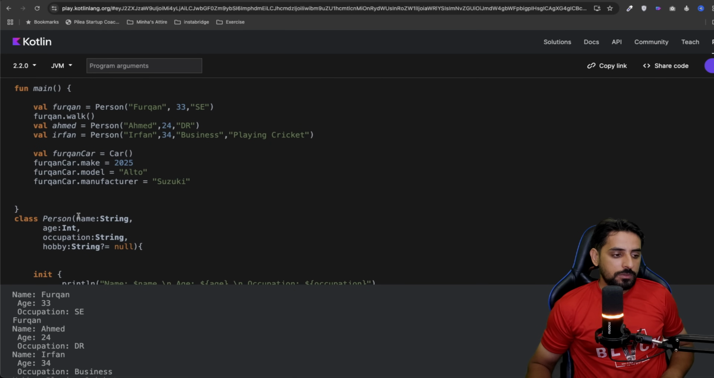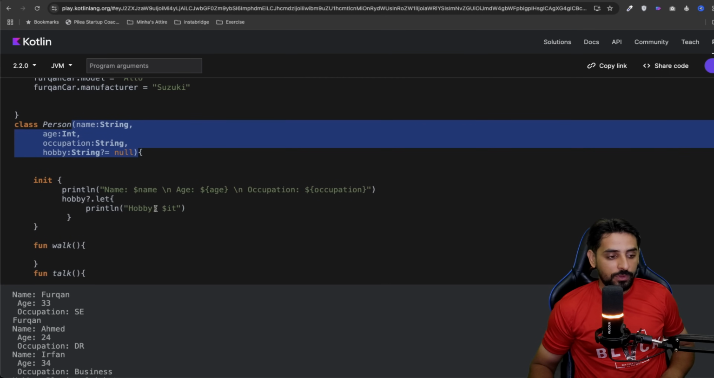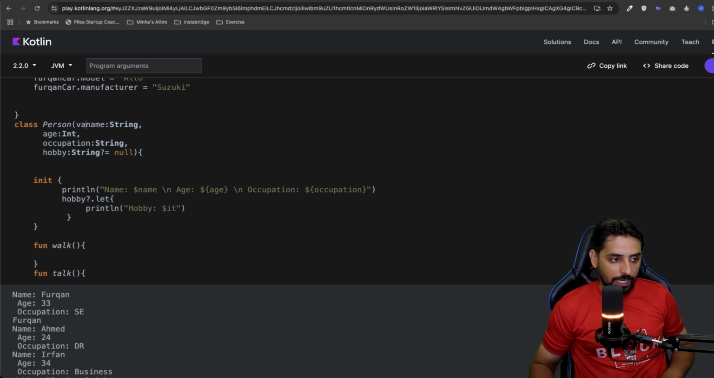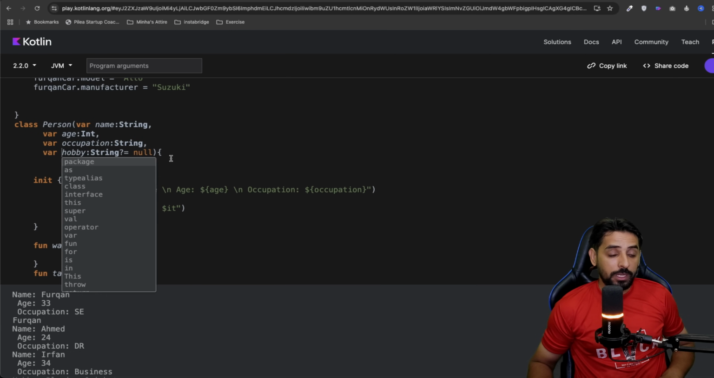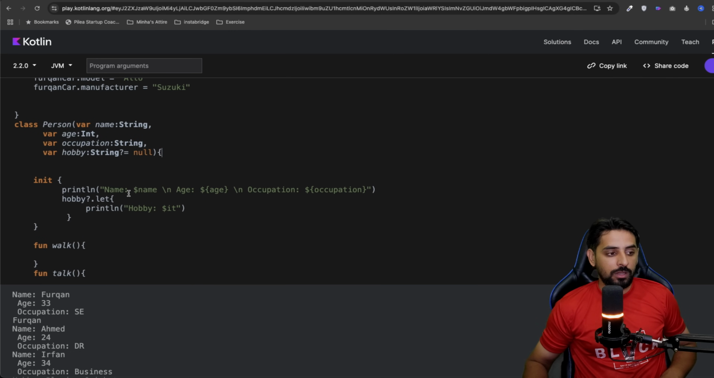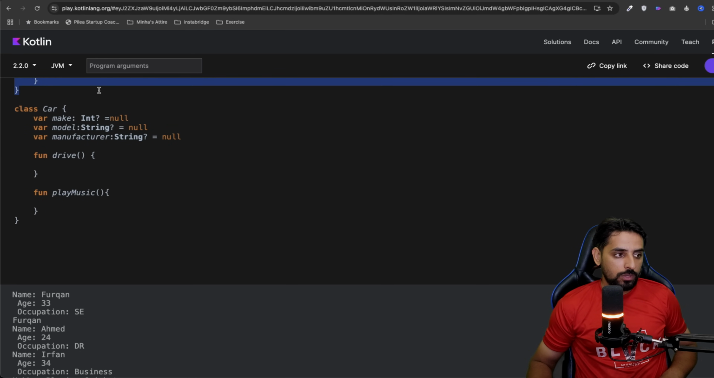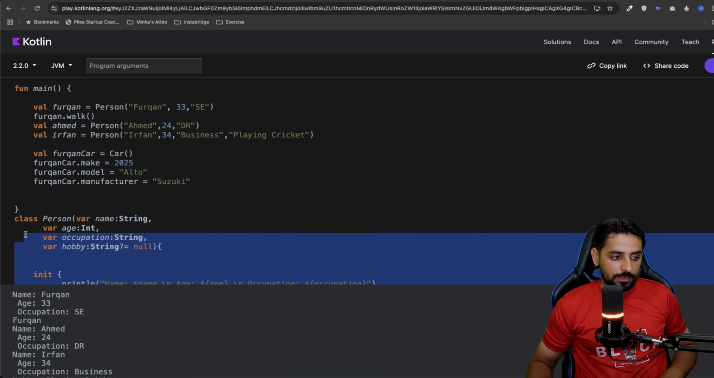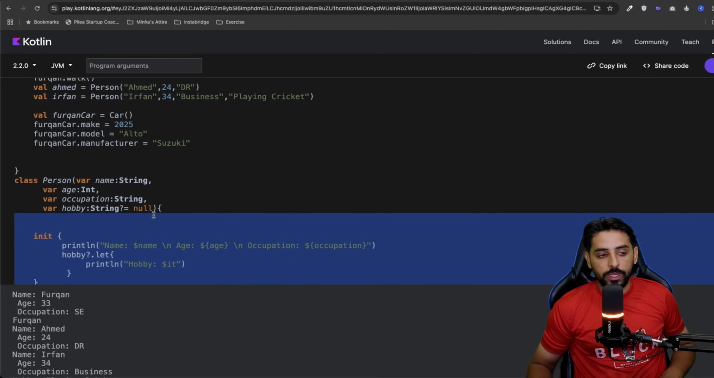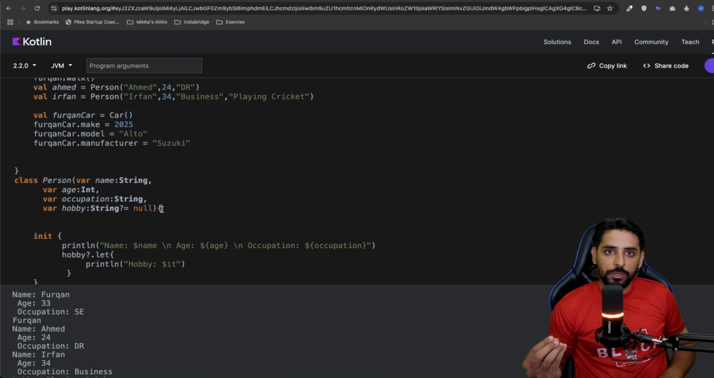But if you want these values to be available throughout the whole class, you can define them as parameters and properties. So these are just parameters that are available for one function, that is the init. And if you add a val or var in front of that, these become class properties and can be accessed in the whole class scope. The class scope is this. So anything inside these two curly brackets can access it if you add it this way.